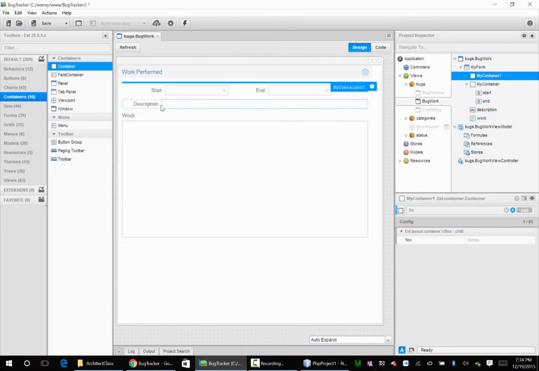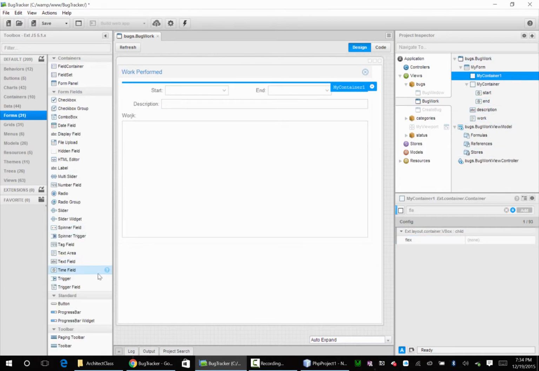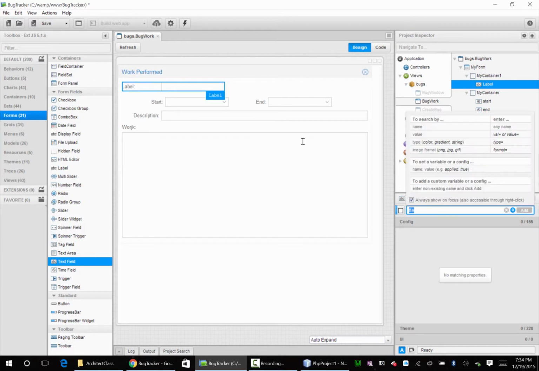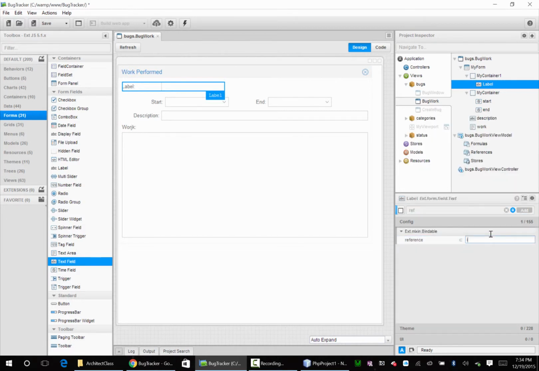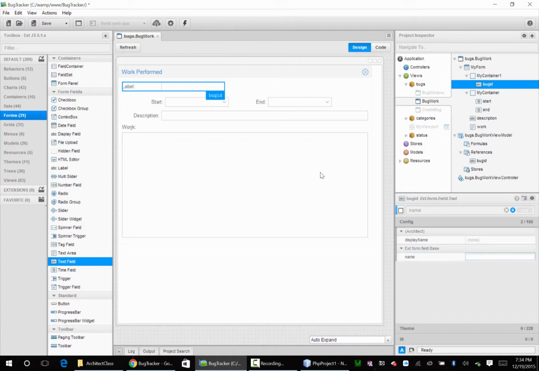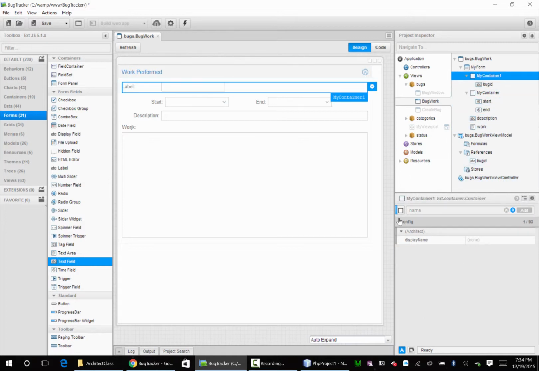And inside of him, we're going to put a text field. He just really needs a reference. That's all he really needs. No, he needs a reference and a name. Reference ID. Bug ID. And we'll get my name. A bug ID. And we're going to make this container hidden.